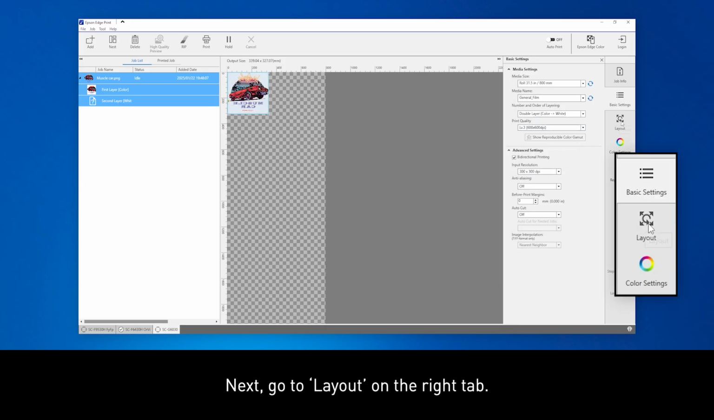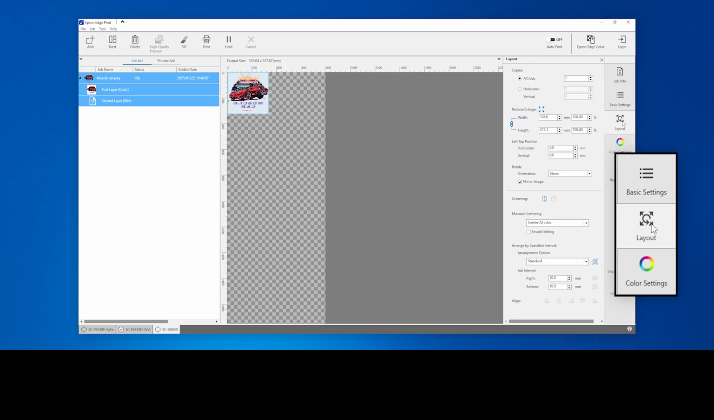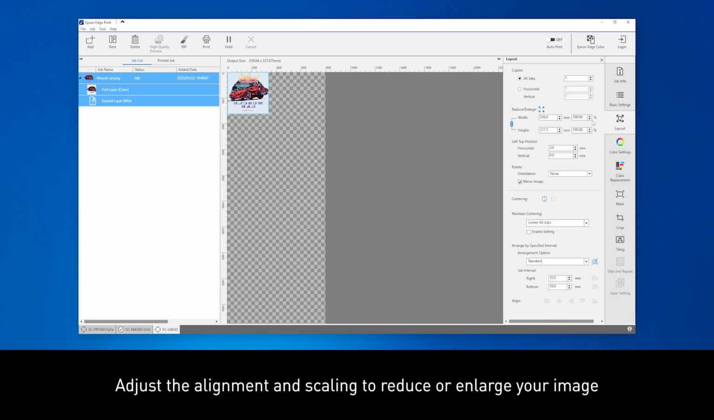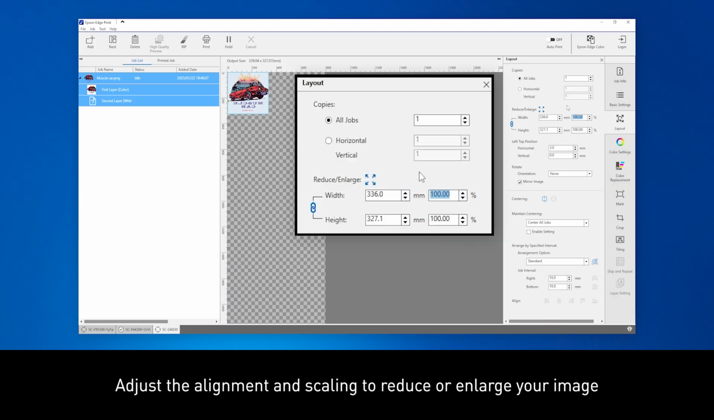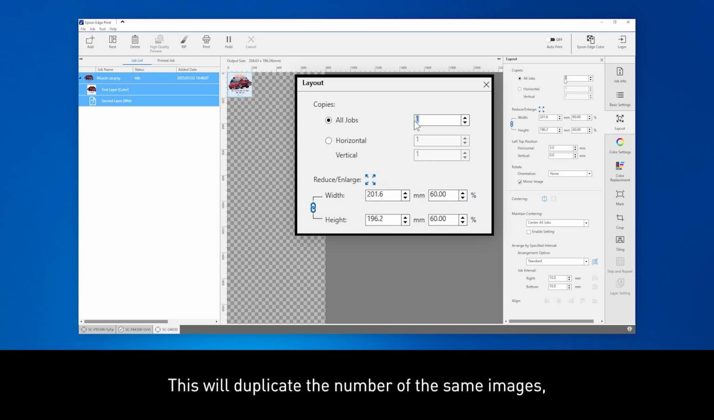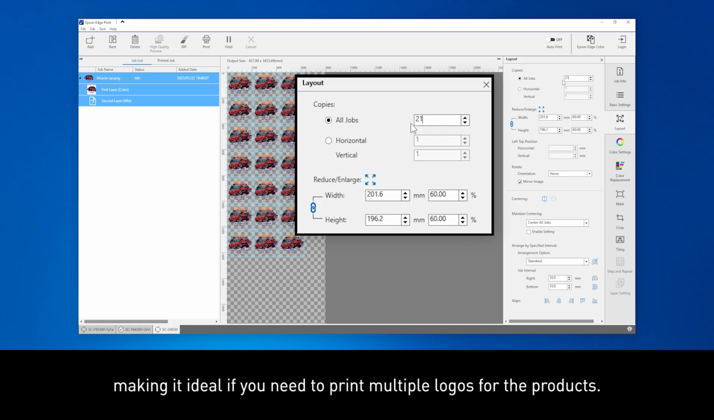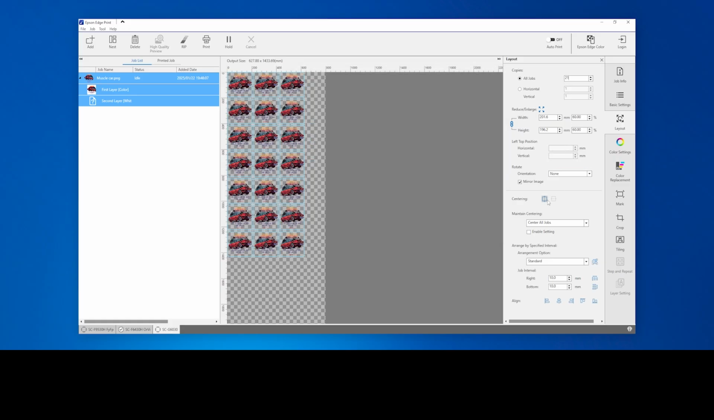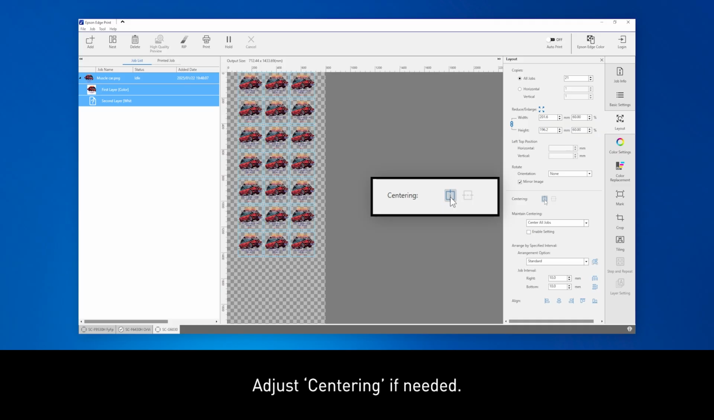Next, go to Layout on the right tab. Adjust the alignment and scaling to reduce or enlarge your image based on your print job requirements. Then enter your job quantity. This will duplicate the number of the same images, making it ideal if you need to print multiple logos for the products. Adjust centering if needed.